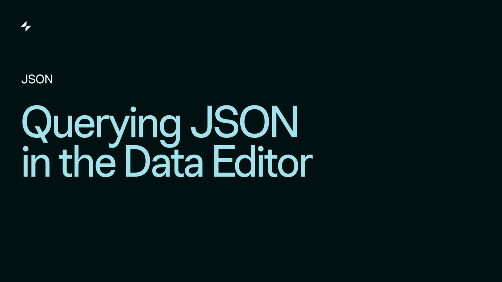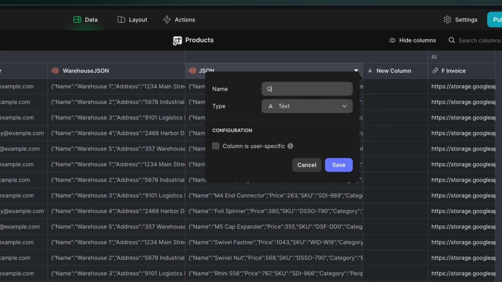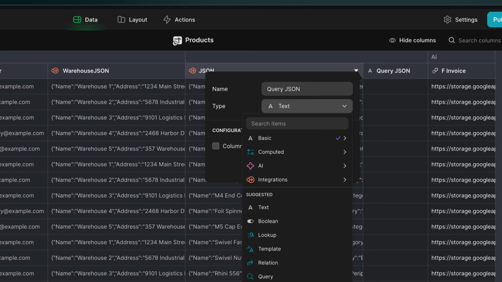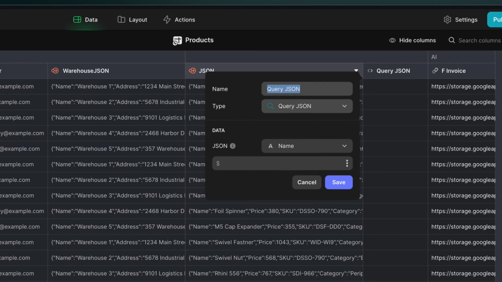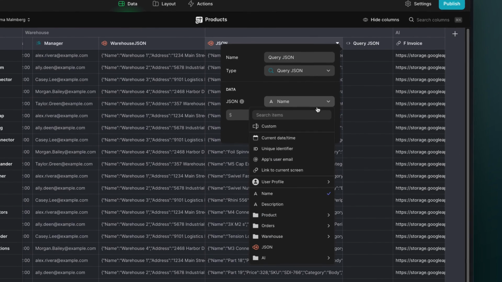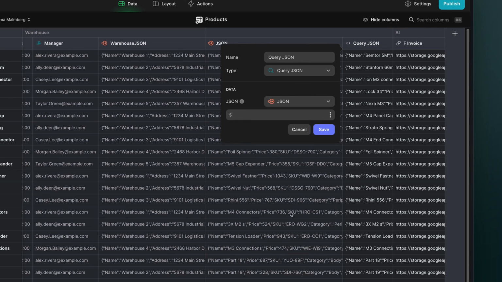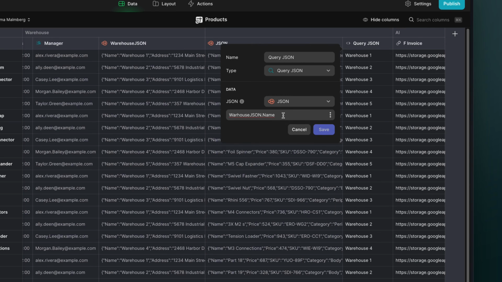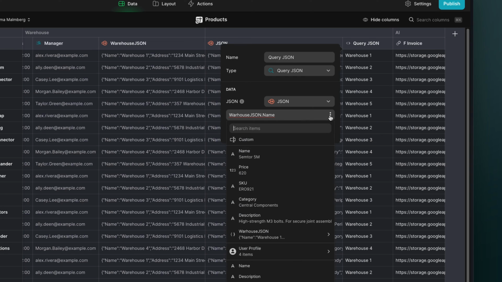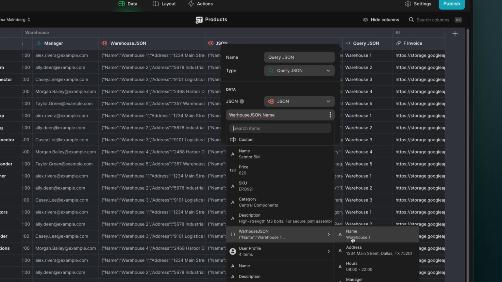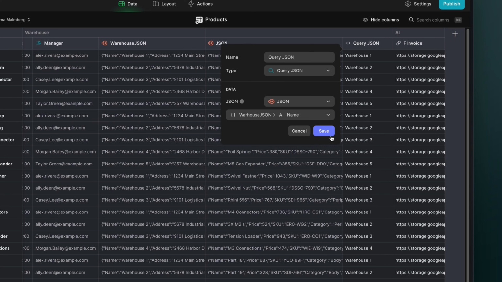Now, we've talked about two ways to create JSON in Glide, but what do we do with it once we've made it? Well, that's where query JSON comes in. The query JSON feature allows you to pass or pull out a part of a JSON object. To use it, create a query JSON column in the data editor and select any JSON column as the source. Then write the key for the element that you want to pass out of the JSON. The values for that key will automatically appear in the query JSON column.